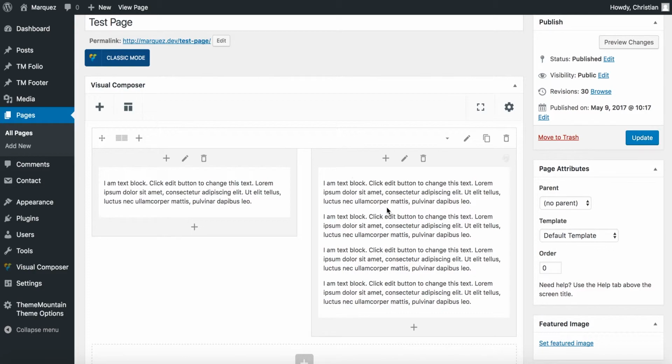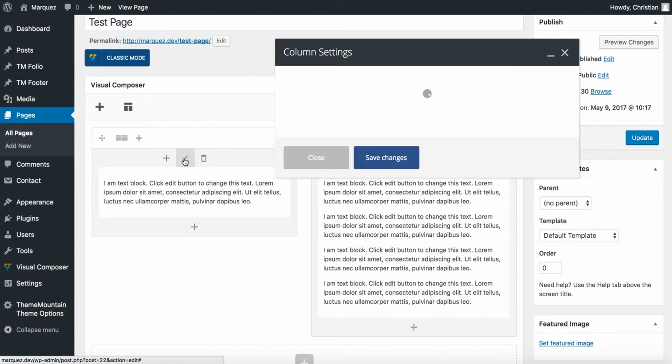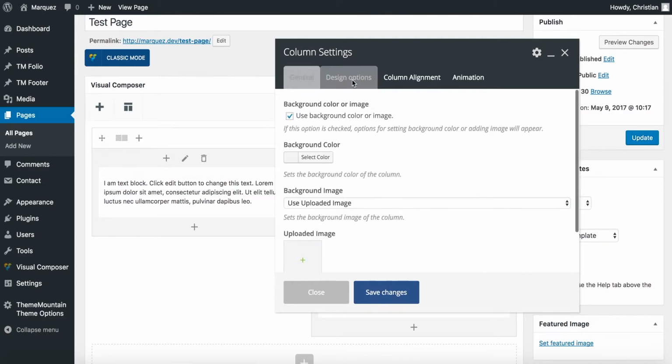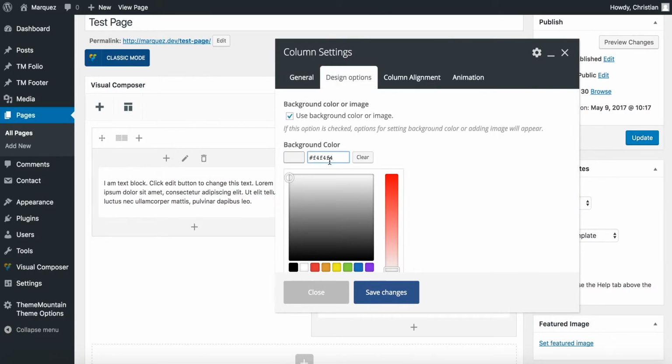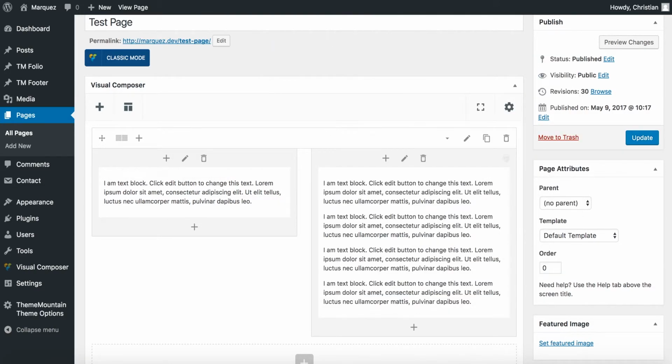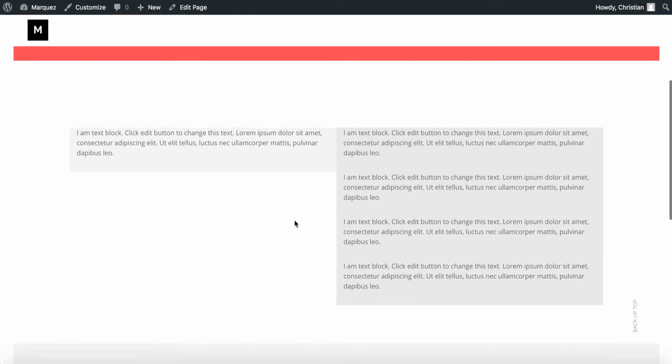I have a right column with a lot of content and a left column with much less content here. I've also set the background color of each column so that we can clearly see it. I've set the background color under Column Settings, Design Options, Background Color. Now let's have a look and see what this looks like in the front end. So here we can clearly see the difference between the two columns.